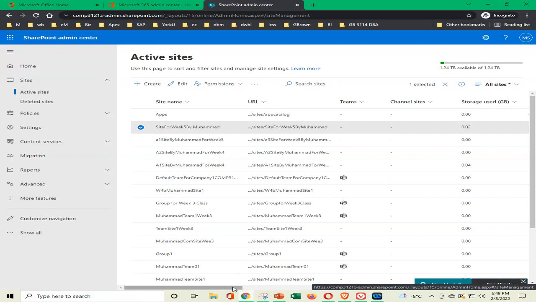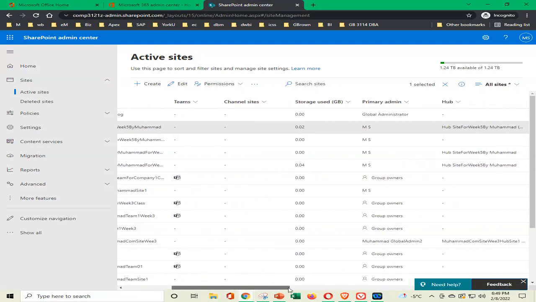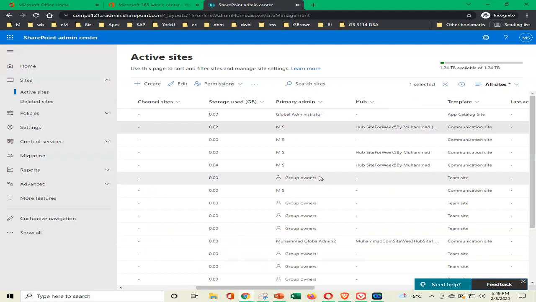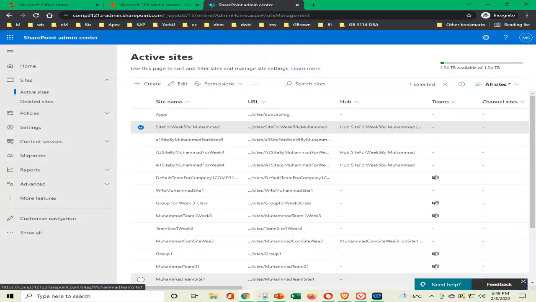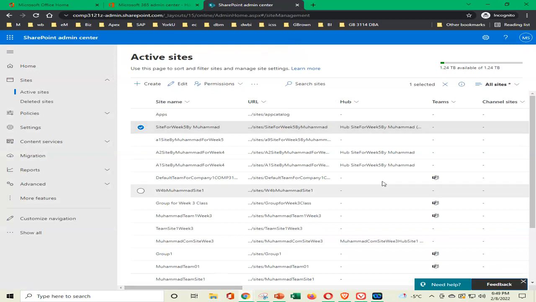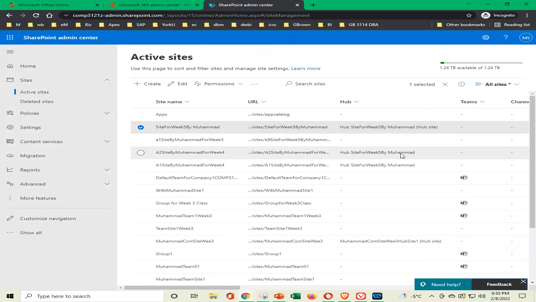And if I see the column for the hub, maybe they are already linked, but I can show you once again, deassociate them and then associate them once again. I will customize this column and take it up. This is the hub column. Let's make it near to the first 2 columns and apply. Okay, this is the main hub site. It shows hub site, and these are associated with this hub.